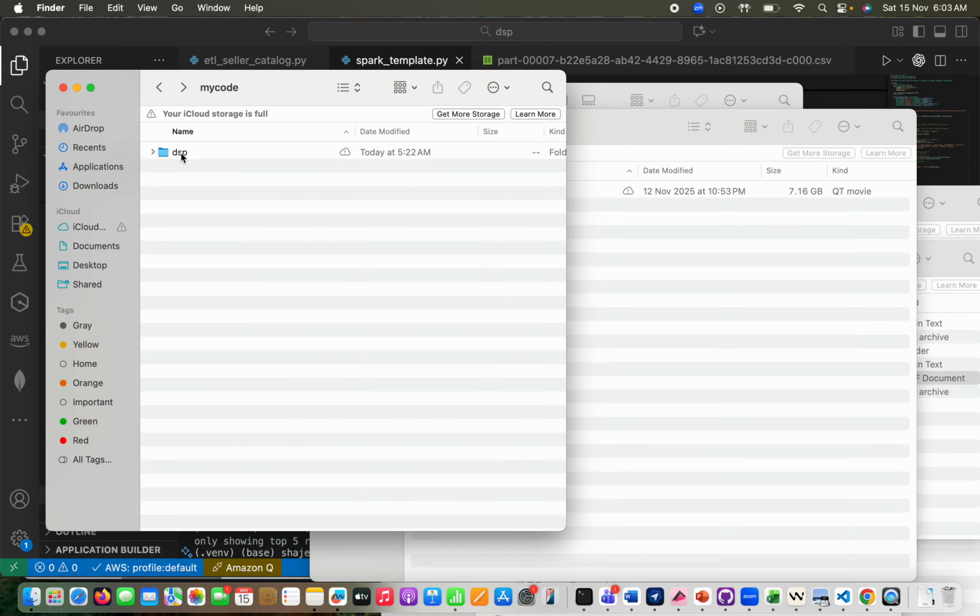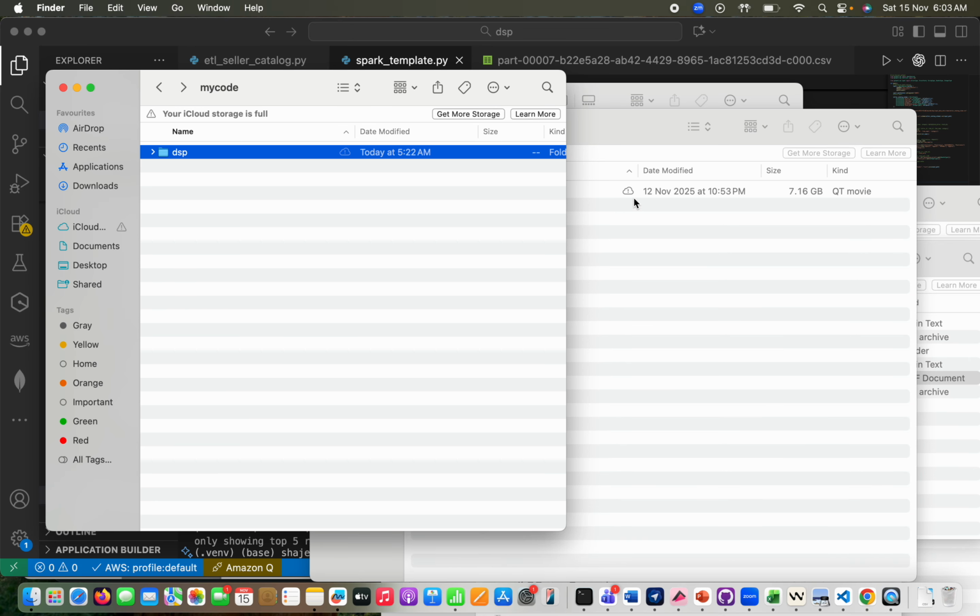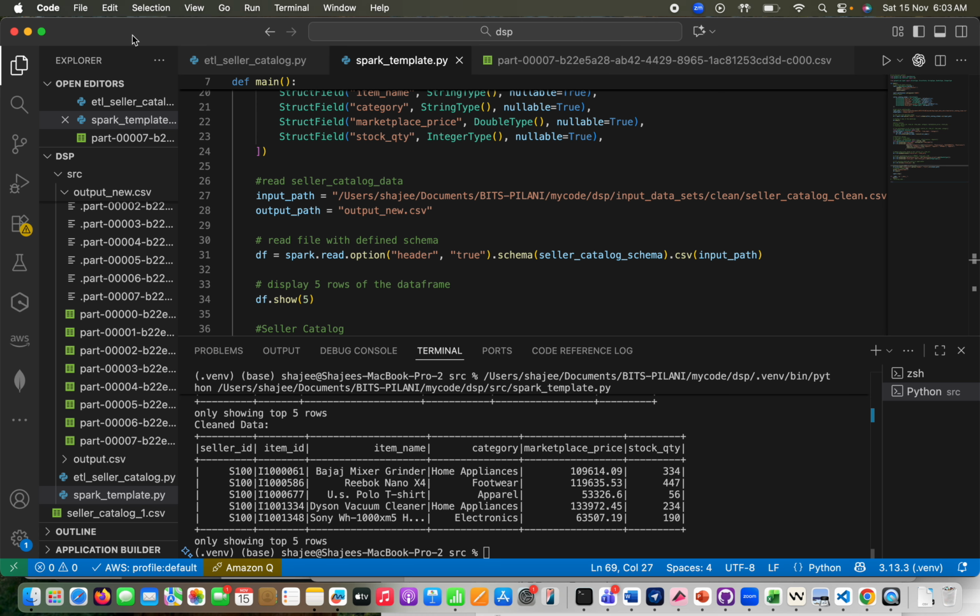Over here, what I'm going to do is, on Mac, this is the option key. Windows is much easier according to me. I'm going to hold option and right click. And you can see over here, copy DSP as path name. Click on that. Now I'm going to close this.